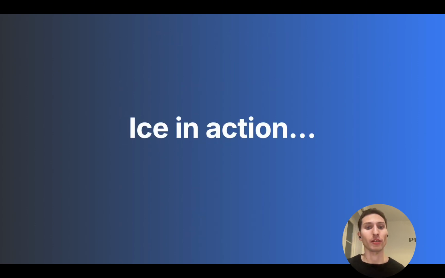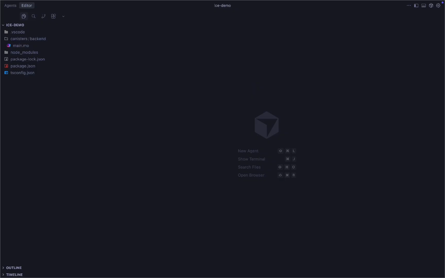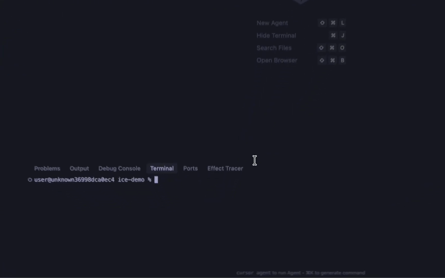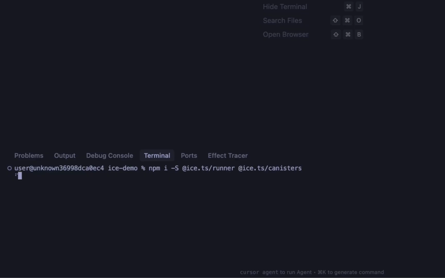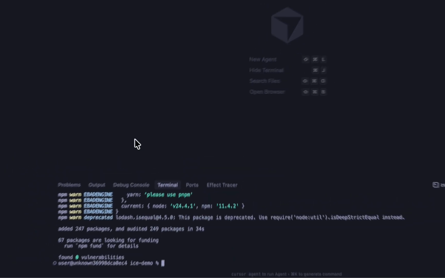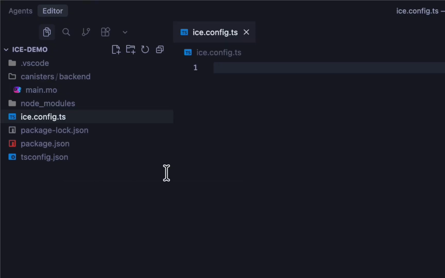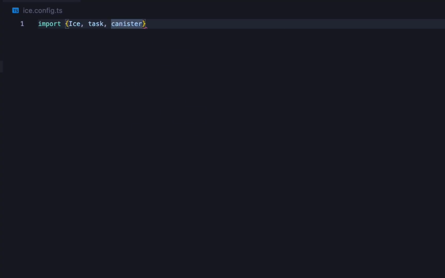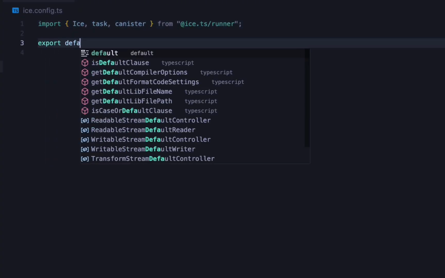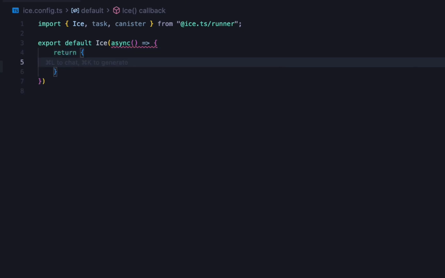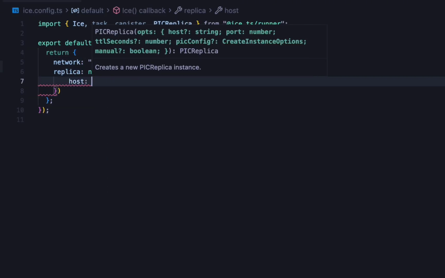So, let's take a look at what using Ice looks like in practice. We have a basic repo here with a Motoko canister and some TypeScript config. Let's start by installing the basic dependencies. Next, we need to create our Ice config file. And now let's import the basic dependencies. Now let's create our Ice config. We're going to set this as the local network and set the replica as a Pocket IC replica.